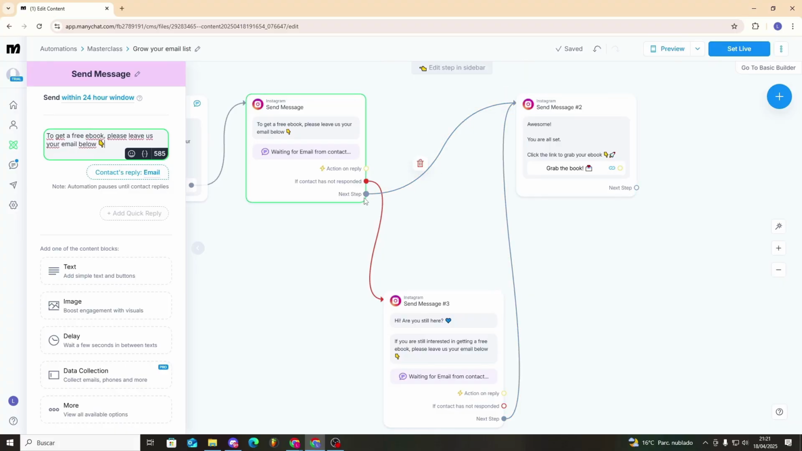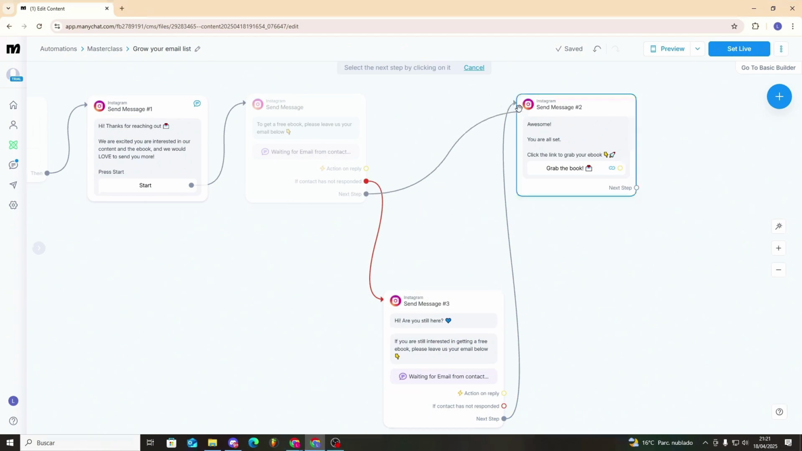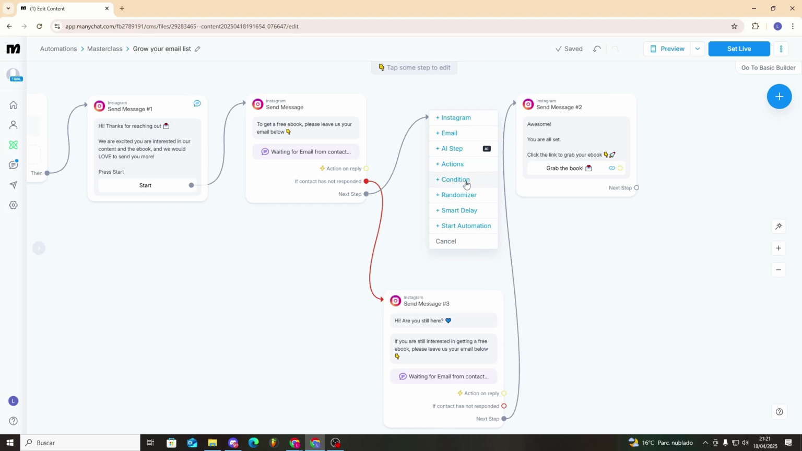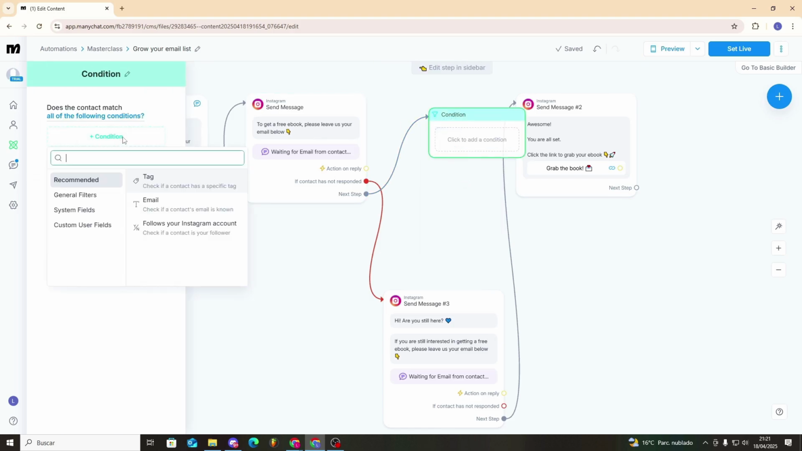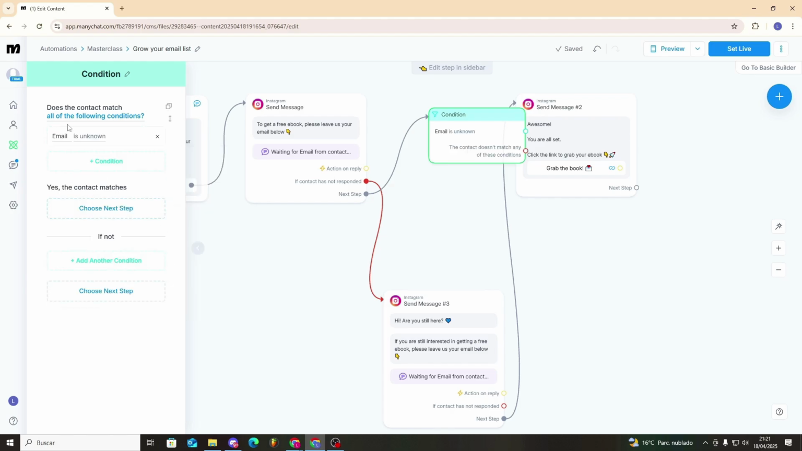Why? Because people might enter something that's not really their email, which isn't what we want. So let's remove this file up to here, put it here, and click on condition. In condition, we'll add a condition. We'll go to System Files and select Email.